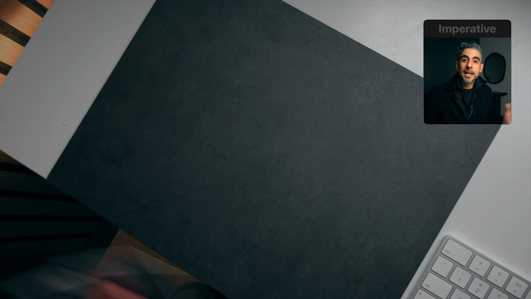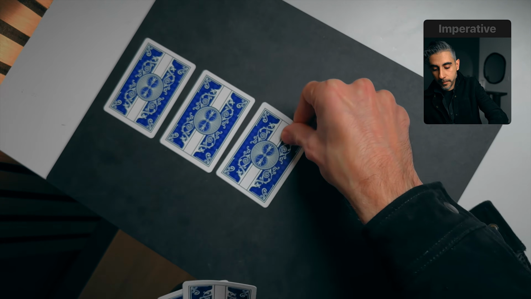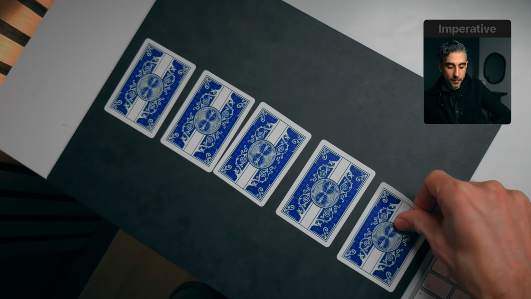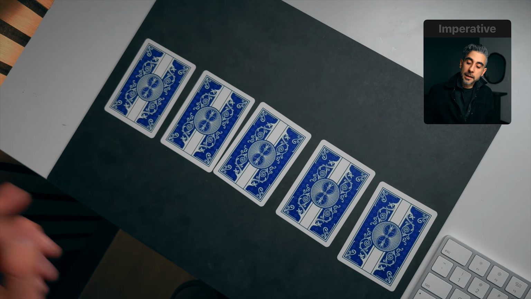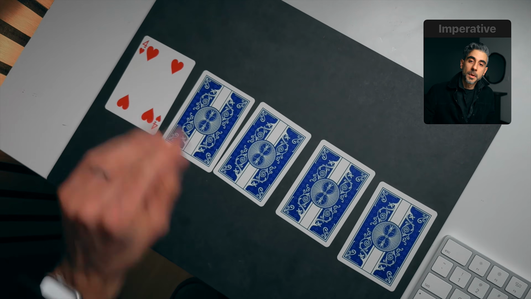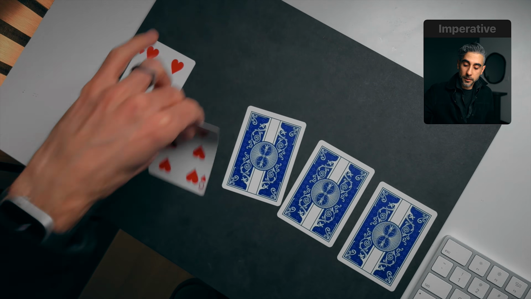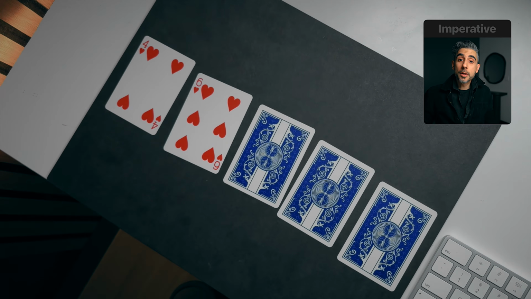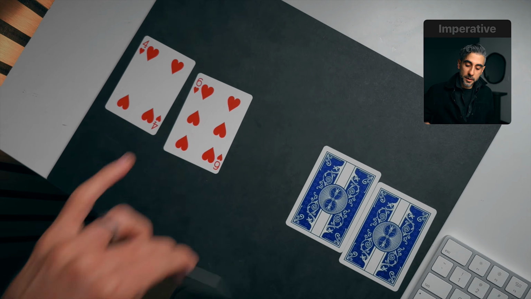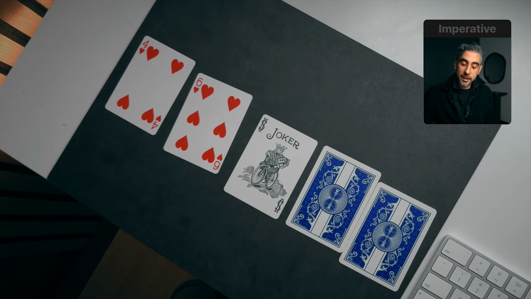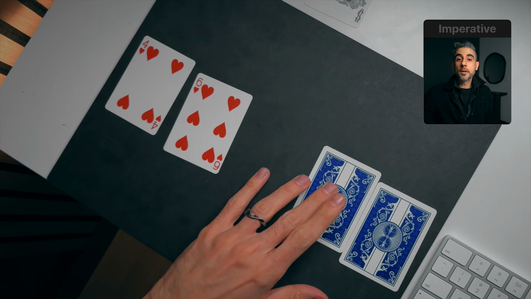Take all the cards and lay them all down on the table. Take the first card and flip it. Is it a joker? No. Move on. Take the second card and flip it. Is it a joker? No. Move on. Take the third card. Is it a joker? Yes. Take it out. Take the fourth card.